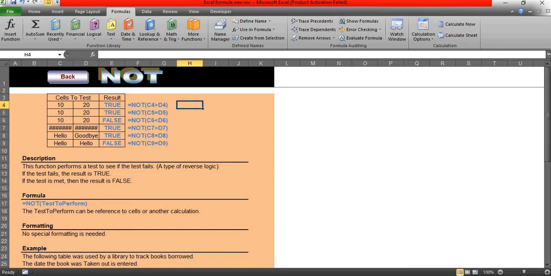NOT. This function will help you to test whether a condition passes or fails. Equal sign NOT C4 is greater than D4. Logical function. So here you can use the logical operators, whether the result is false or true.